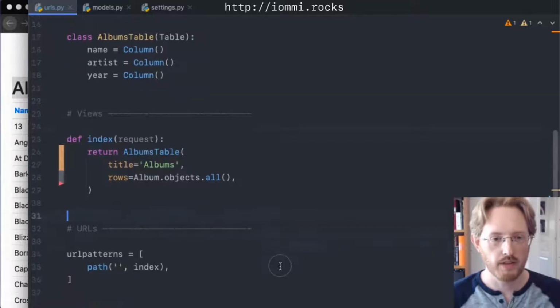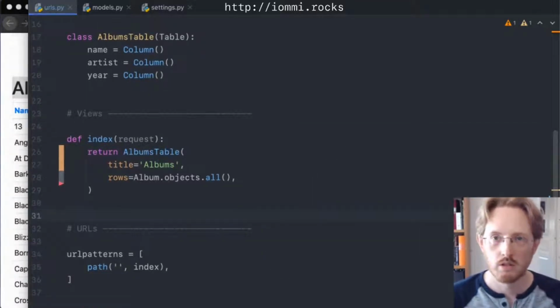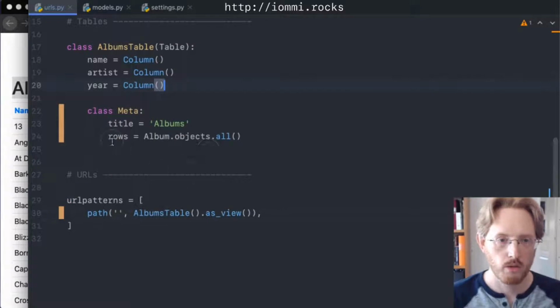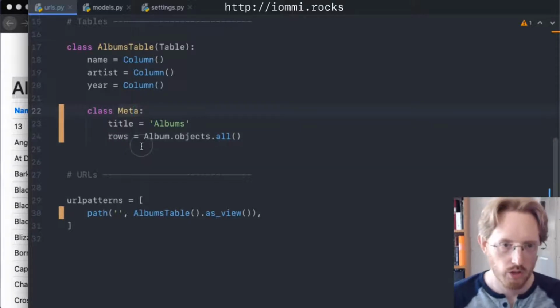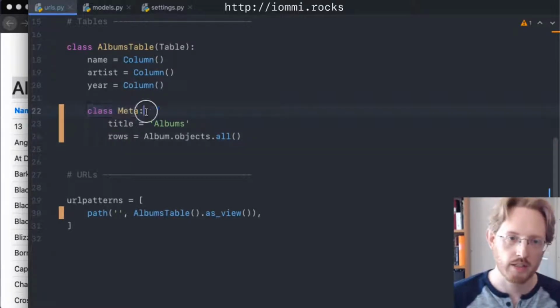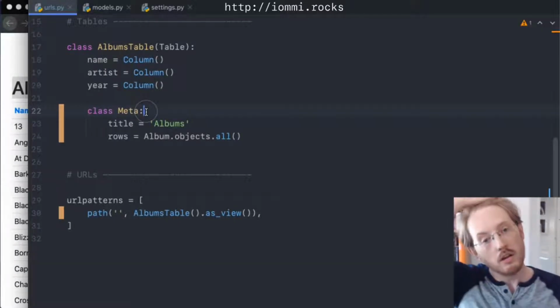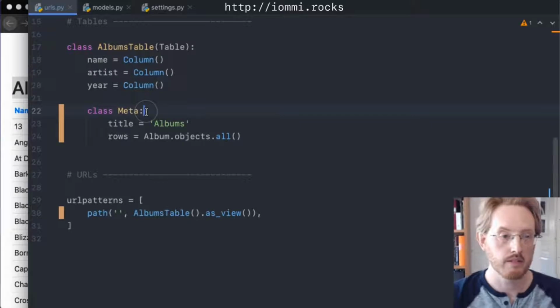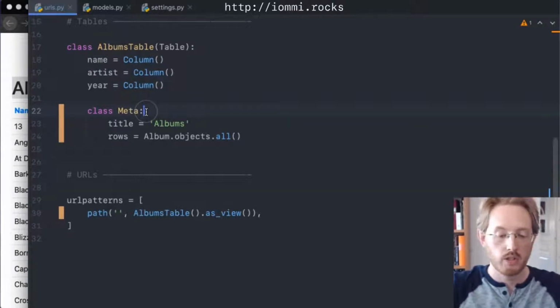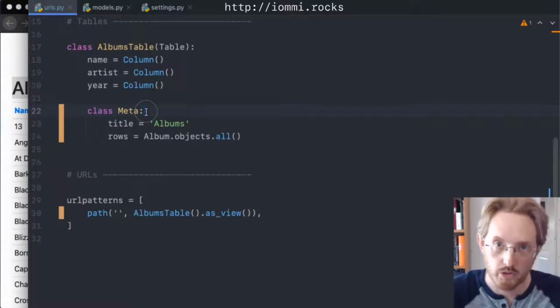Now you can also simplify this even more by using the asView function. So we can move this title and rows attributes up to the class Meta. You see this class Meta pattern in Django a lot for forms and for models. In Django, normally it means here's a big bucket of values, and Django is going to read from them. But if you put something else in there, no one's going to care.